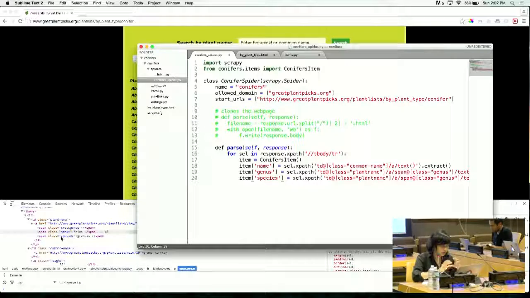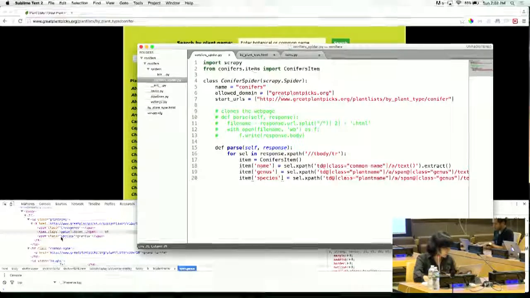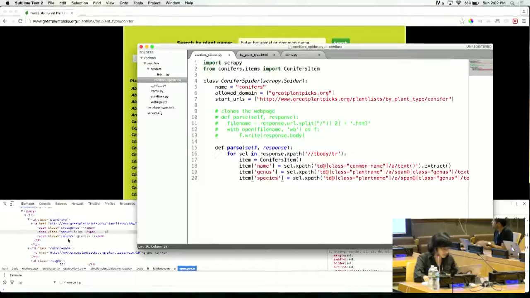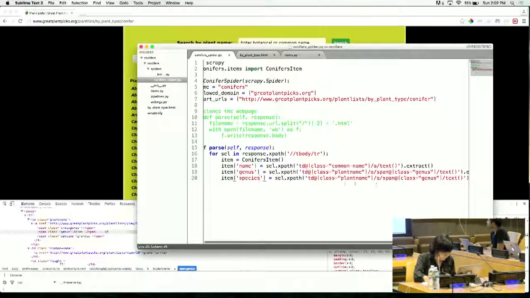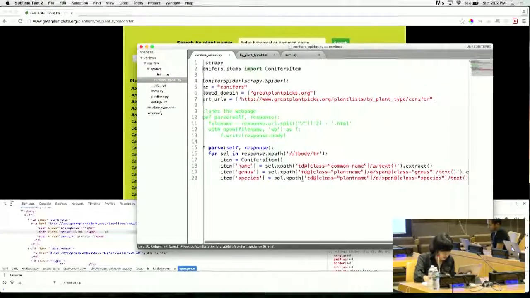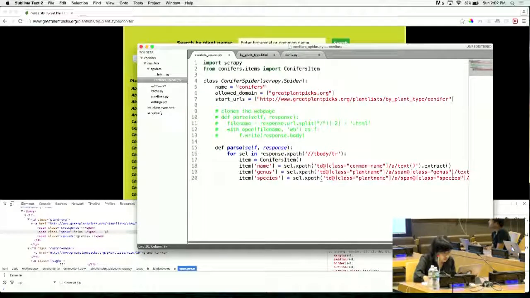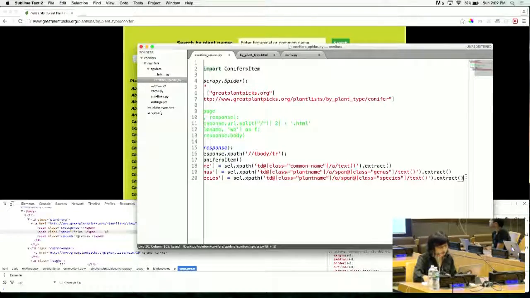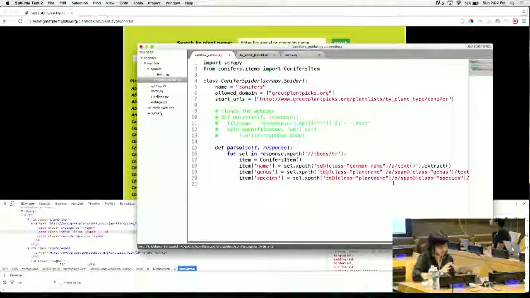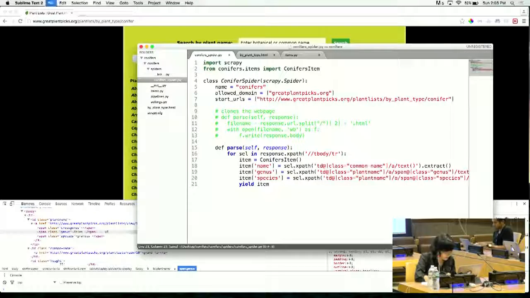they're within the same level. So I can just change genus to species. Span, class name. All right, cool. I'm just gonna make sure it's correct. Okay, awesome. All right, so once you have all the stuff that you want to extract, specifically the text, you can yield the item.